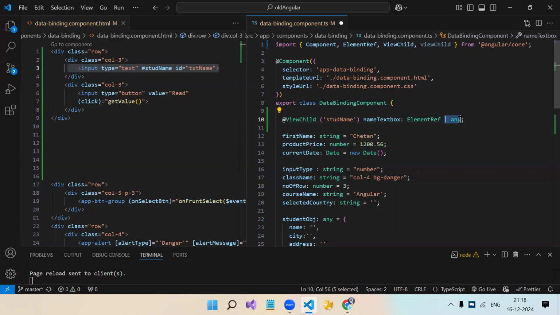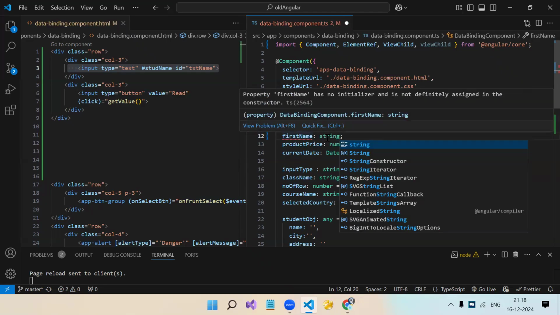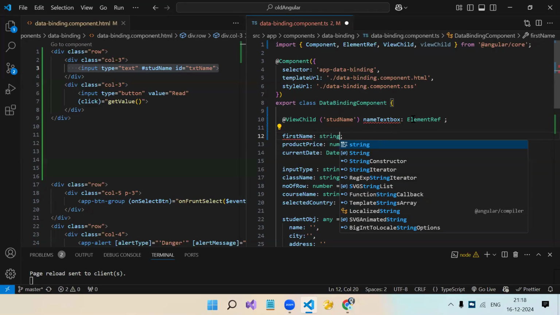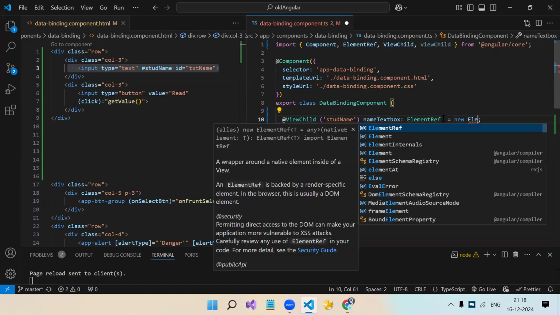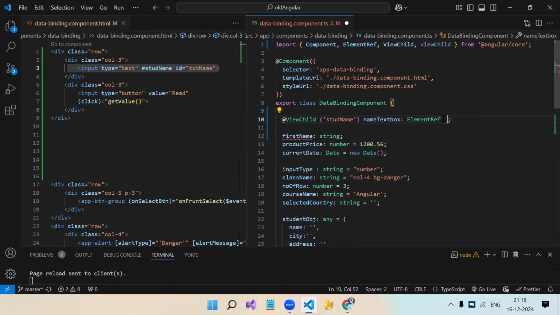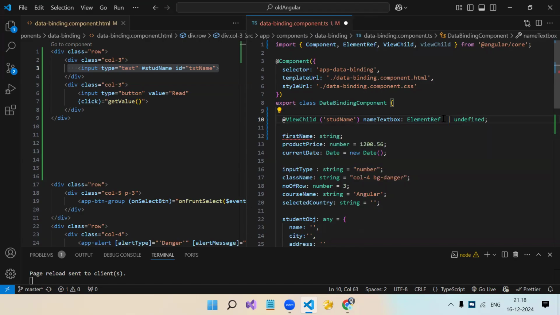See, a normal variable we create, let's say this variable. It is also giving the same error, that it has not been initialized. This is a normal string variable, so we can initialize it with empty. But this is an element reference. We cannot initialize it like a new element reference. So that's why we need to assign some value, either undefined or null or any. Null won't work. Whenever we access the ViewChild, we add a not undefined check. That's why we go for undefined. Getting it now? Okay.